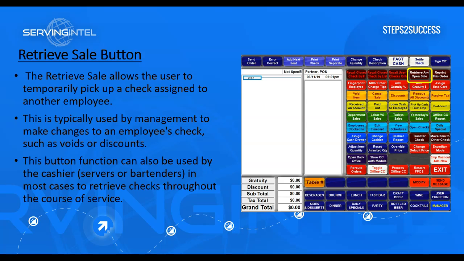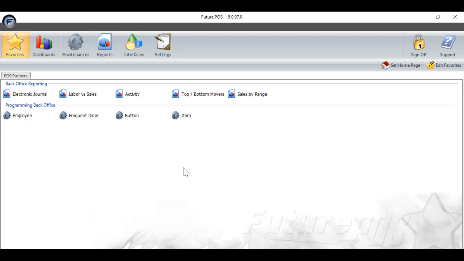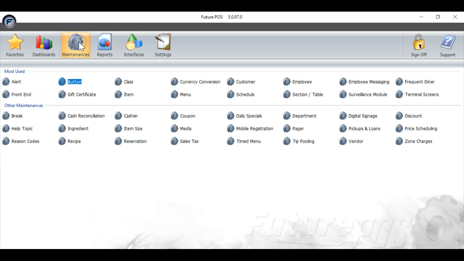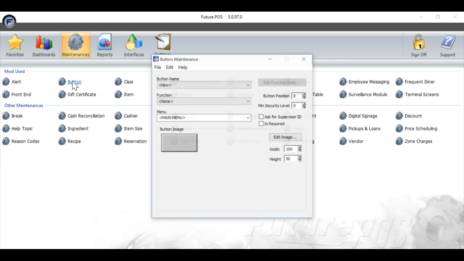And as we stated earlier, today we will be focusing on the functional settings of this button when it is being set up to be used exclusively by management. So let's go take a look at this button function setup. We will begin in our back office. Once there, we will select the maintenance icon, followed by the button maintenance icon. This will bring us to our button maintenance configuration window.